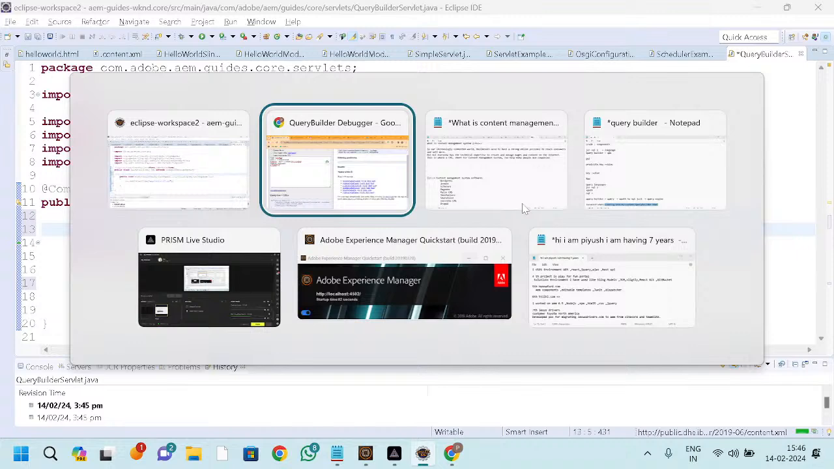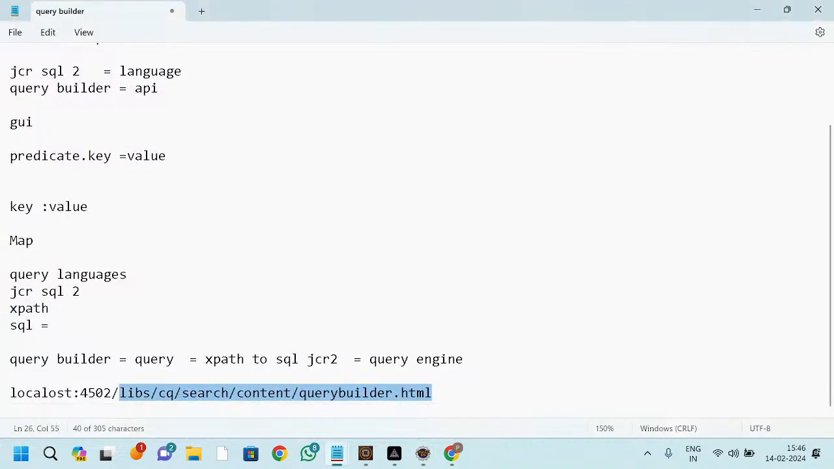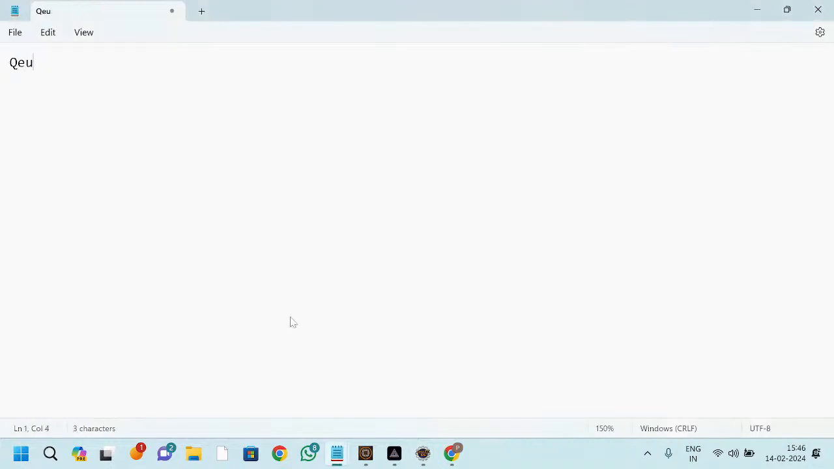And consider this is the Query Builder. So this Query Builder is nothing but the service only, okay? And we have created the servlet, right? And above this servlet, what we have written, we have written the @Component. That means this is also your service, right? This is also your service. So this is the service.